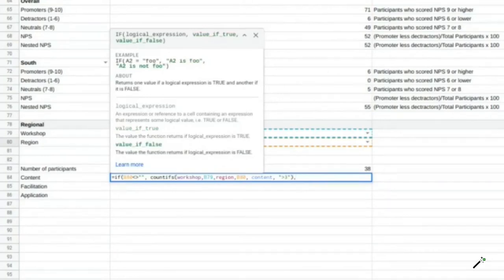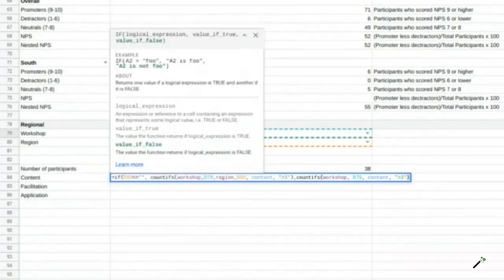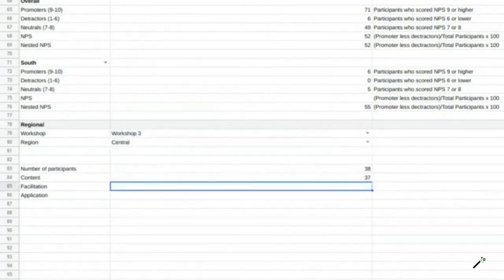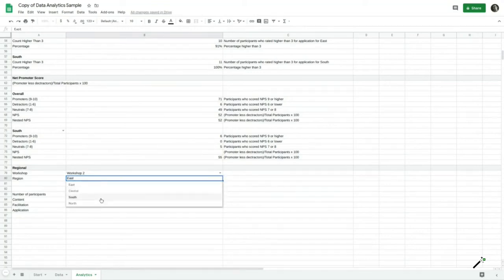But if it is blank, I would like it to COUNTIFS workshop equals to this and content is more than 3. Since I don't need the region anymore, close bracket on it. And now let's test this out. So for workshop 2, we can do central, we can do east, and we can do south.